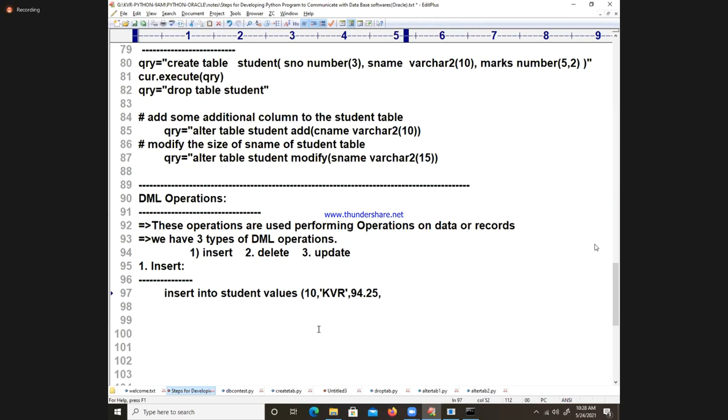We need to write what? College name. So, single quote, OUCET. This is the data I wrote. This is called my query.